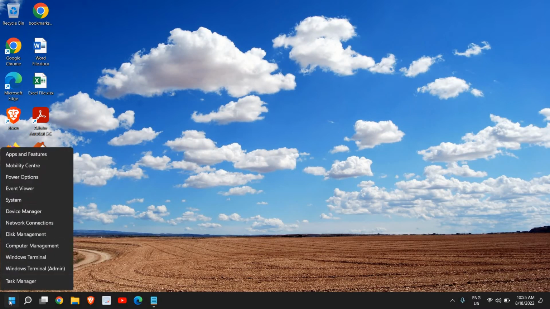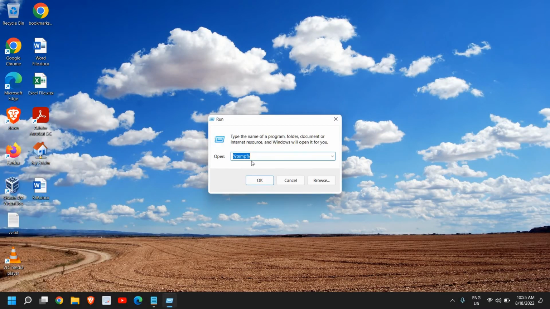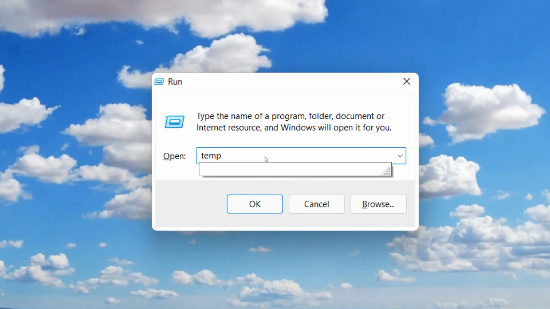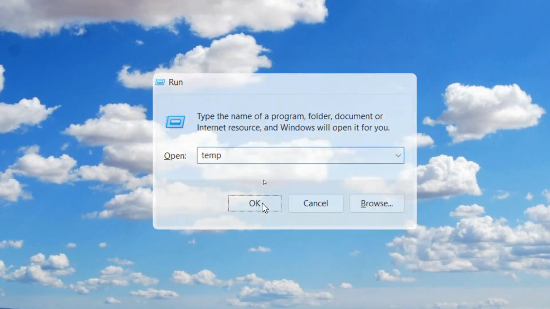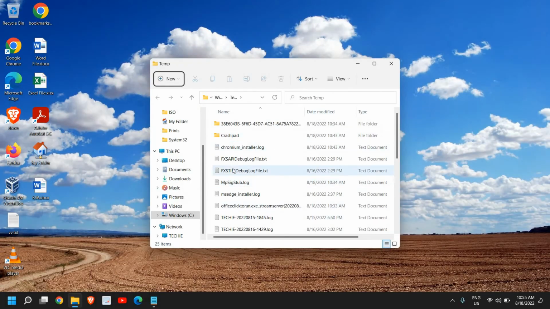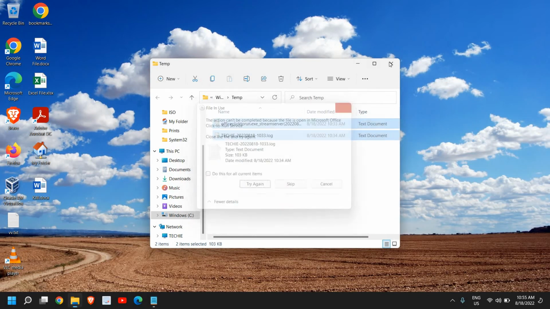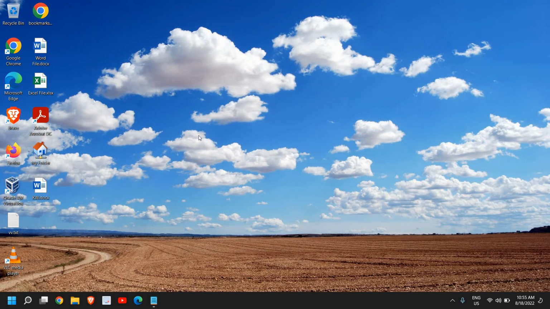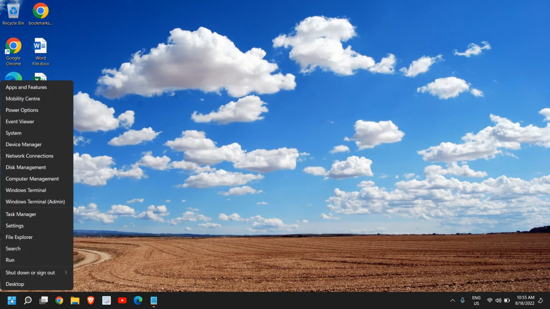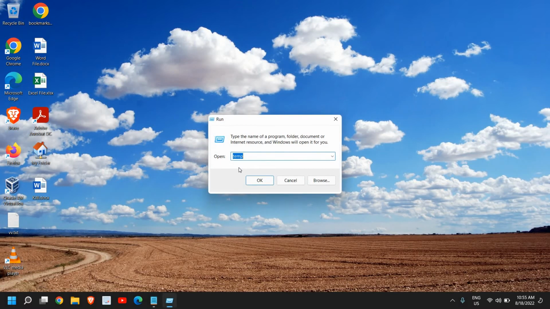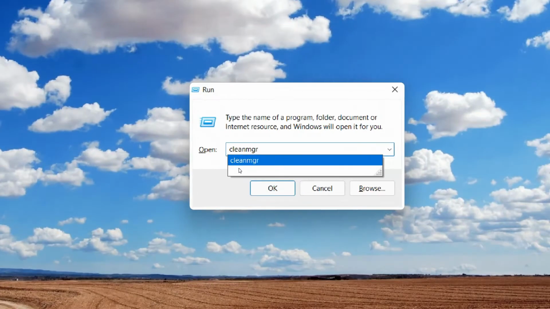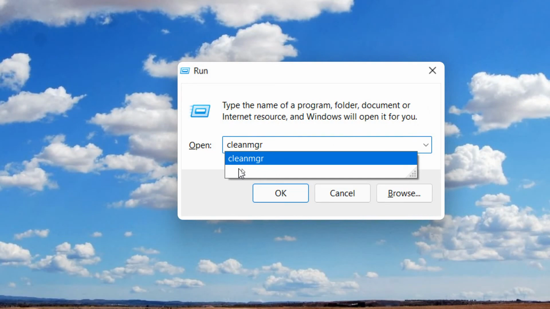Once this is done, do a right click again and click on Run, and this time type only temp and click on OK. Once you do that, this is another location where all of your junk files are. We need to press Ctrl A and press Shift Delete. Once you are done with this, close this window, do a right click again, click on Run, and this time type cleanmgr and then click on OK.